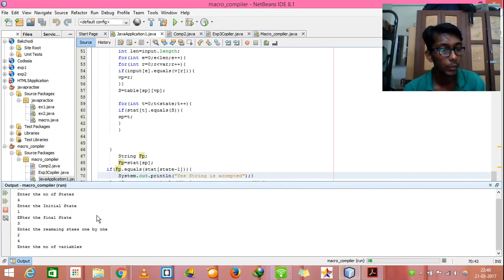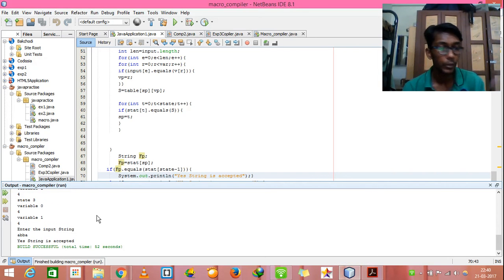Now we'll ask the number of variables. We take only two variables, a and b, so 2. Now enter the variables a and b. Now we fill the transition table: 2, 4, 3, 2, then 4, 4, 4, 4. Now we input the string: a, b, b, a. Because it is starting with a and ending with a, the string is accepted. So this is a simple experiment for simulation of a DFA.